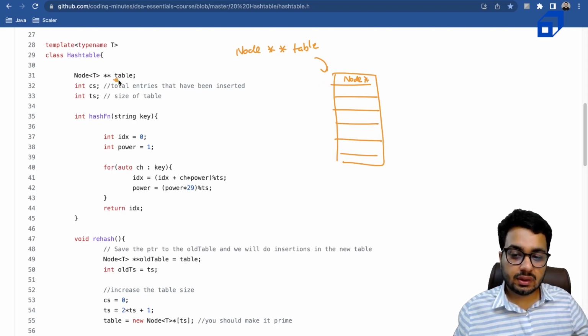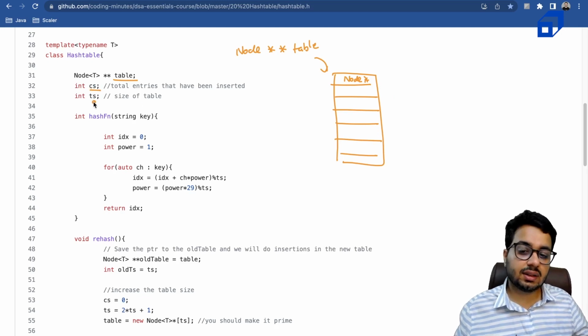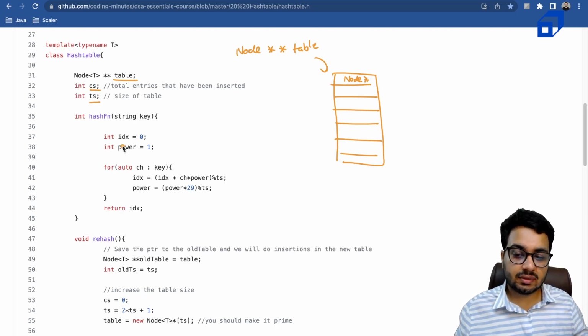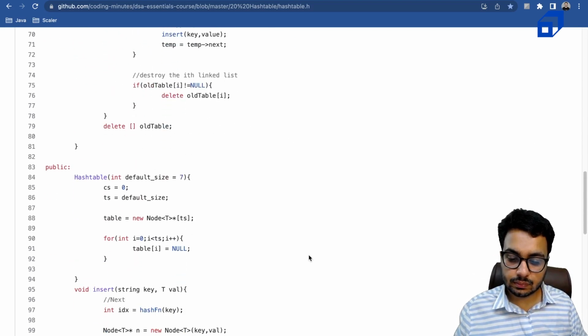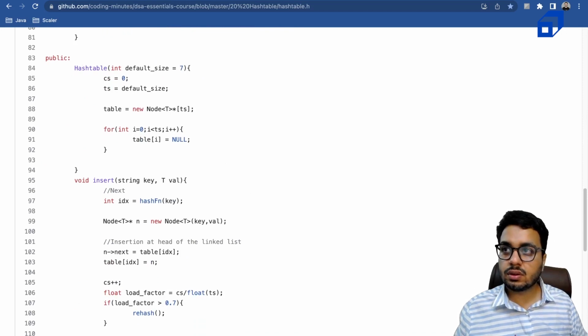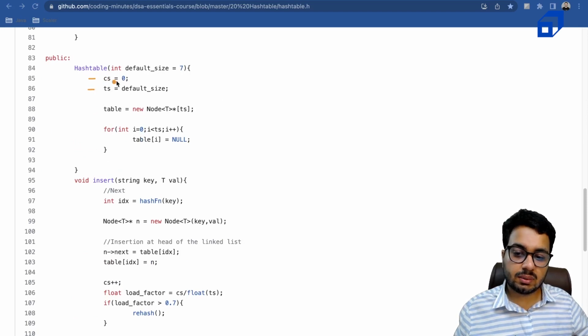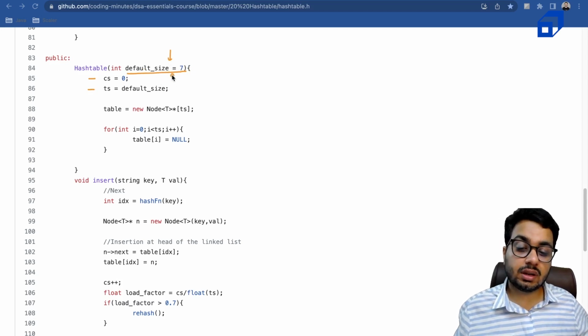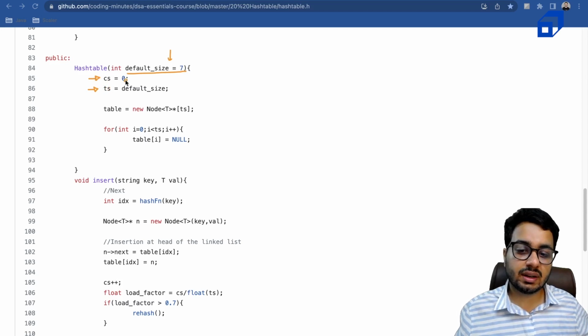So I have a table which is not initialized at the moment. I have current size, I have table size. Current size will be 0 in the beginning. I will show you the constructor for this. Yeah, this is the constructor. Whenever a new hash table is created, current size is set to 0, table size is set to default size. I'm taking a parameter with the default value of 7. So if the user says, let's say, I want a table size of 107, it will be 107. But if nothing is given, by default I'm taking it very small, and it is 7, right?